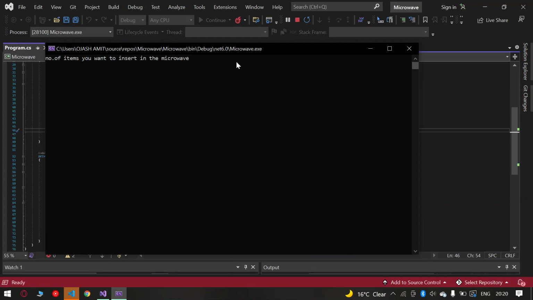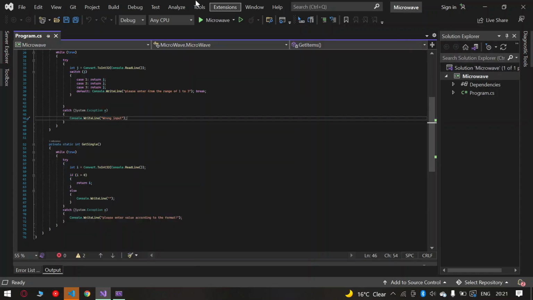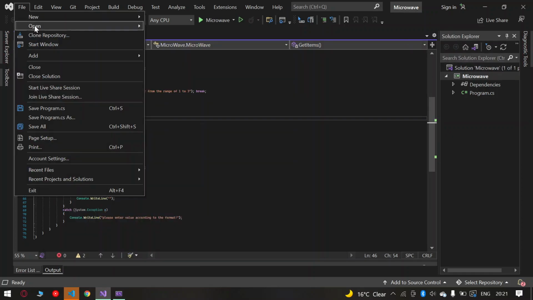If I put 5, it's not in the expected range, or like k, it's a wrong input, and I insert 3. See, single item. Now I put in the heating time, and that's it. See, it works. And now for the last code, that is really simple, to be honest.